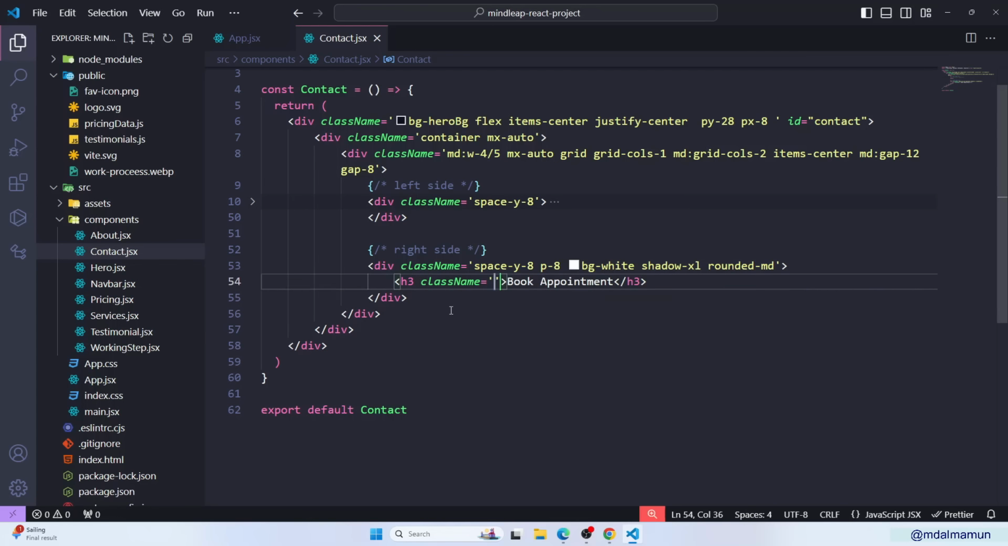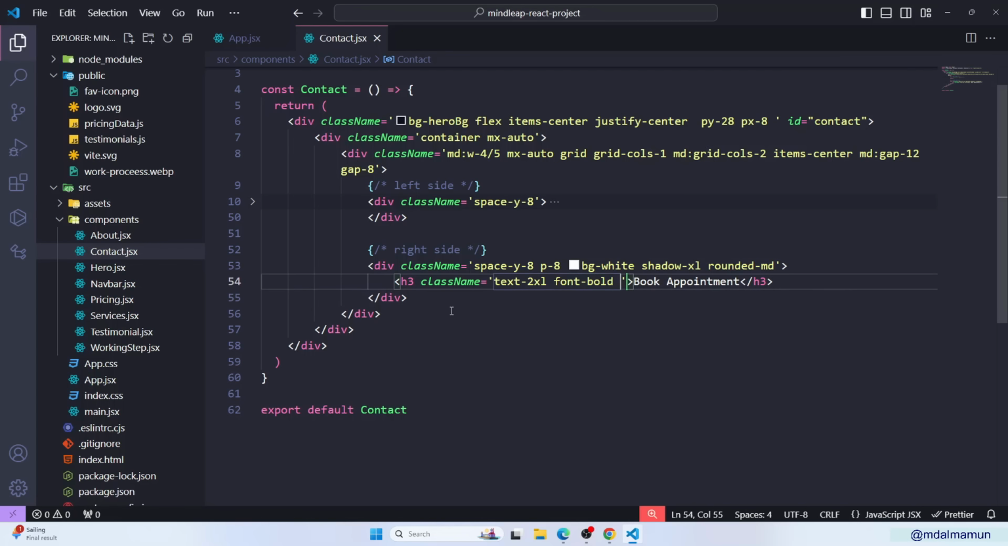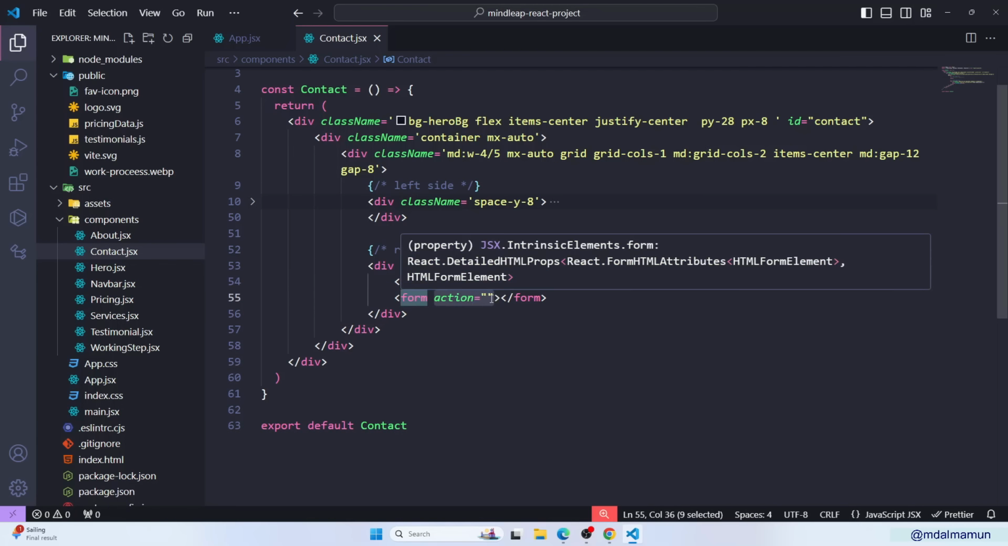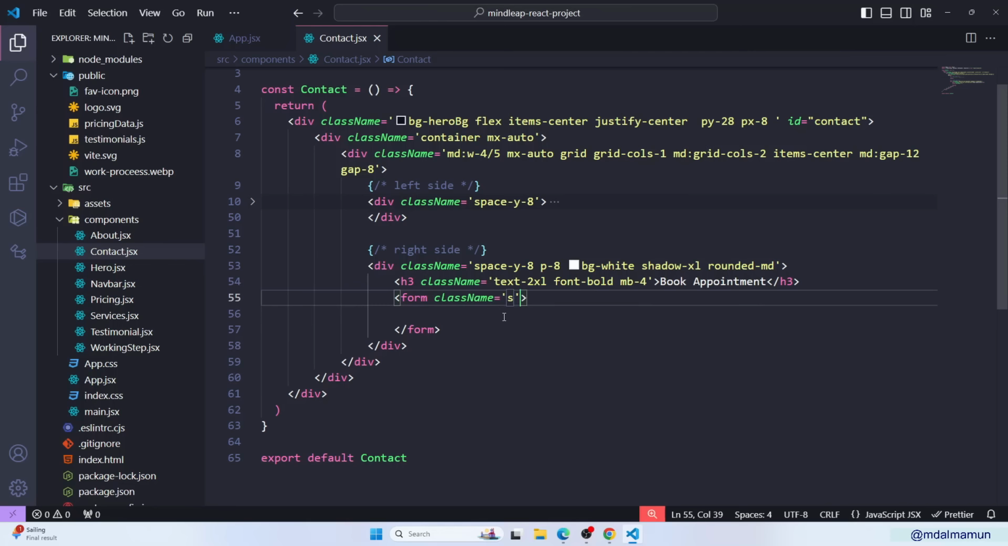Here, let me add css. So that would be text 2xl, font bold, mb4, something like this. And after this actually we'll have a form. We don't need any actions here. So inside this form we can apply some css here. So that would be space y8, and inside here actually we will have a div.